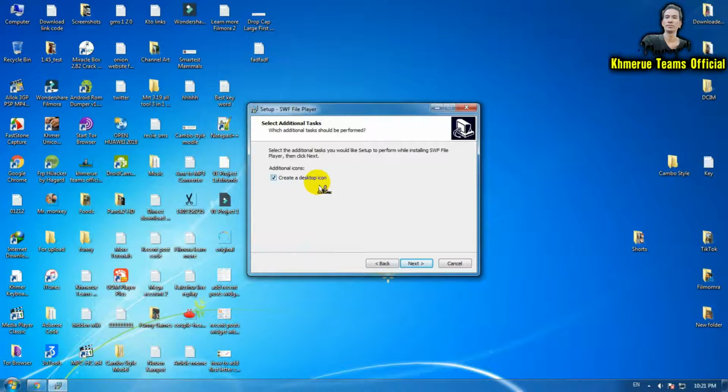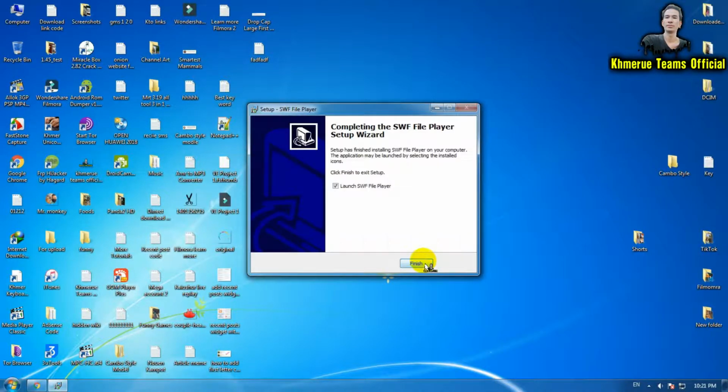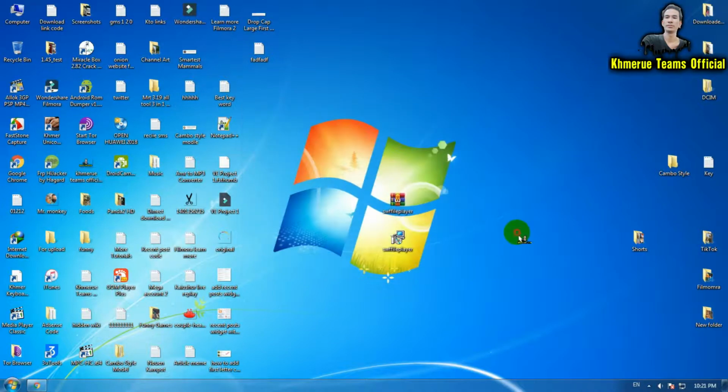If you want to create a desktop icon, check the box. If you don't want to display it, you don't need to check the box. Then click OK. And now everything is ready to run.